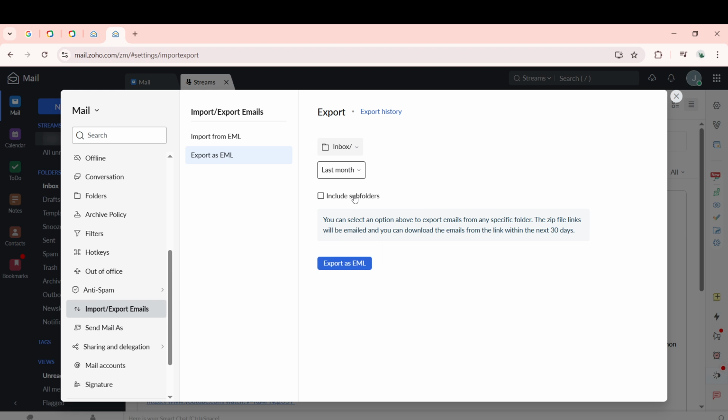If you want to make sure that subfolders within the main folders are exported too, there's an option available to include subfolders. Make sure to check that box if it's relevant to your export. Once you've set everything up just right, go ahead and click Export.